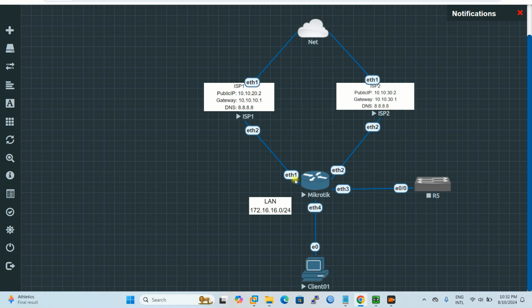So let's say the purpose of failover: when one public IP is down, another public IP will take over. That means that your staff or your organization is still able to access the internet even though one public IP is down. And here is my LAN client. So here is the scenario that I have used. Okay, now let's go to our Mikrotik together.